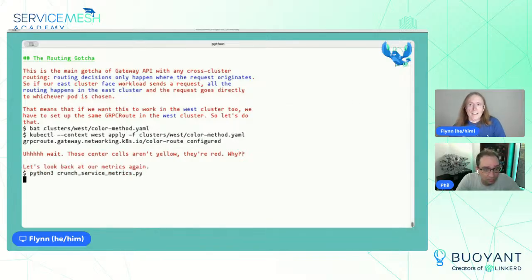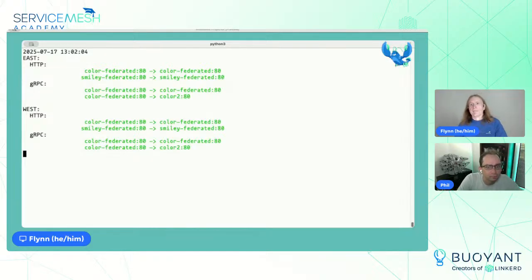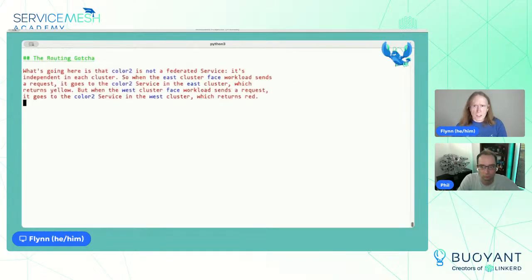If we take a look at the crunch metrics here, you'll notice that we have gRPC traffic going to color 2 in both clusters. Color 2 is not a federated service. So we can have different color 2s in each of our clusters right now. As it happens, color 2 in East returns yellow and color 2 in West returns red, so you can tell them apart. This is another kind of gotcha here, which is that if you want to make sure that a given service is actually spanning your whole cluster setup the way you presumably want it to, you have to have a federated service for that thing.